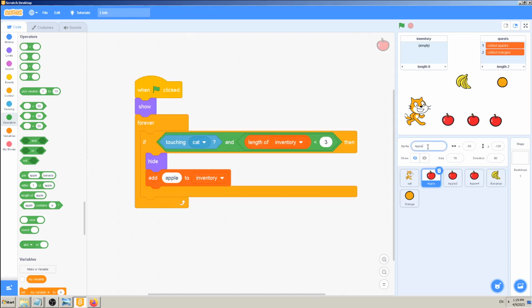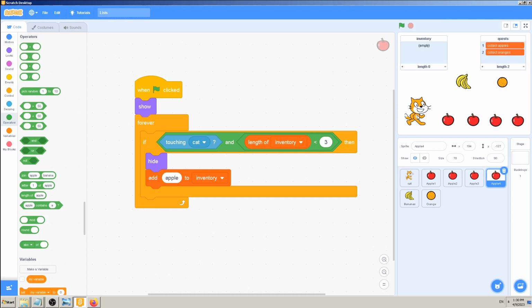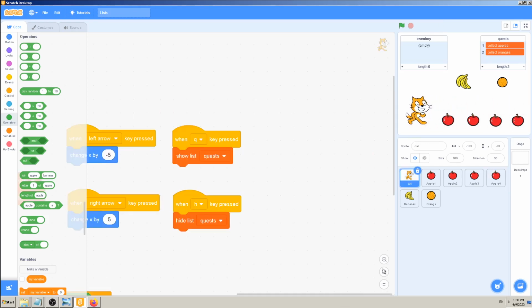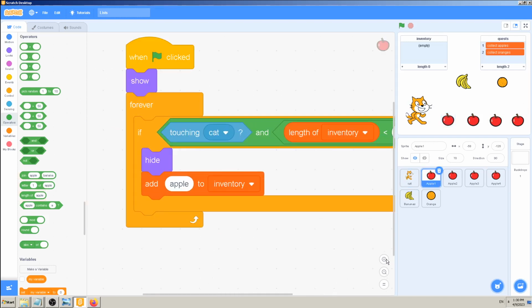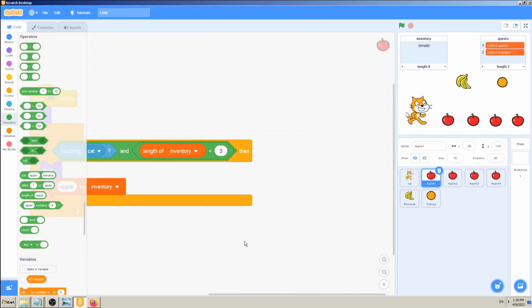So I'll have to rename them apple 1, apple 2, apple 3, and this will be apple 4. So they all have the same code now, finally. Yeah, 10 minutes. Okay, so if it works now, when my cat touches the fourth one, that apple will not hide and will not be added to the inventory. Why? Because we have set the limit here, the condition: add that apple to inventory only if the length of the inventory is less than 3.